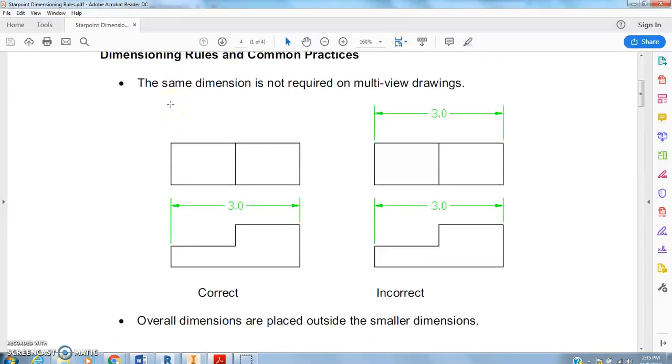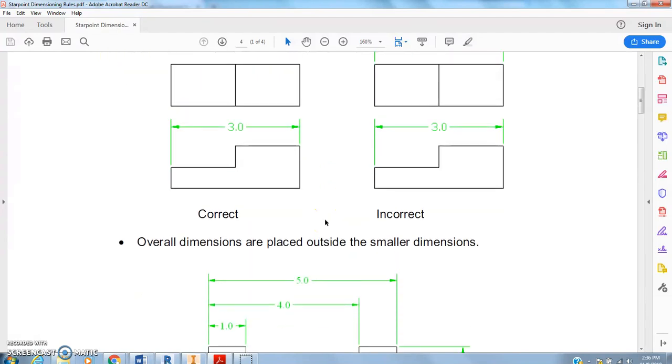The first one is that the same dimension is not required on multi-view drawings. Here we have a front view and a top view, and we have a 3-inch dimension on the front view, and a 3-inch dimension on the top view. That's what's called double dimensioning. They're the same dimension, but the one on the top is unnecessary and shouldn't be used. Here is that same part, but with just one dimension on it. So that is the correct way to do this part. One dimension for each part.